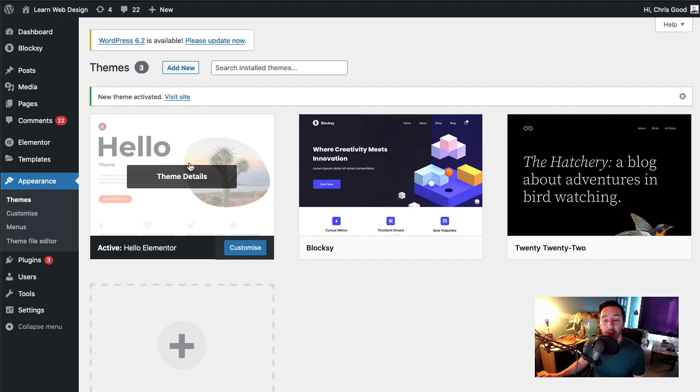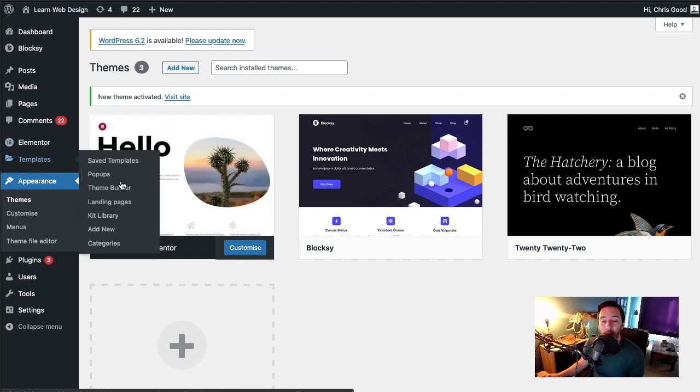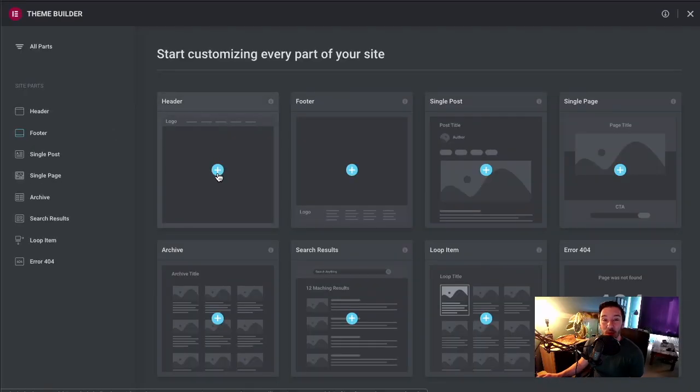So the next thing we need to do is pop along to templates, and we're going to see theme builder. Now, this is where it gets exciting. Now, we can build lots of different site parts or theme elements. We've got the header, the footer. We can create a single post template, a single page template. When we have WooCommerce installed, we would be able to create product archives and single products. Now, I've got to stop going into all of that, and let's just get on with the header, but you can see how exciting it is. We have all these design possibilities.